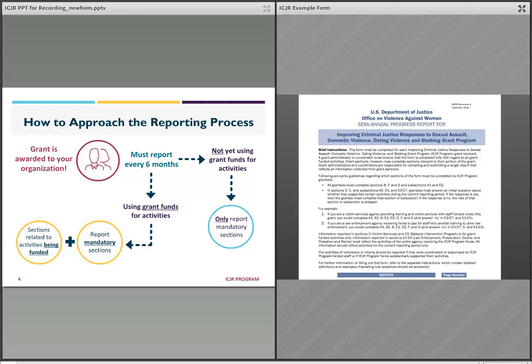It's very important to remember that on this form, you only report on grant-funded activities, and blank sections can be explained using the narrative at the very end of the form.